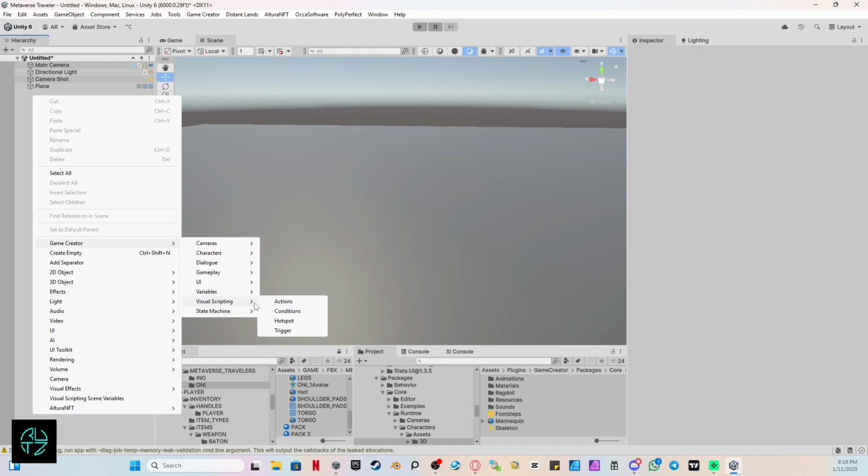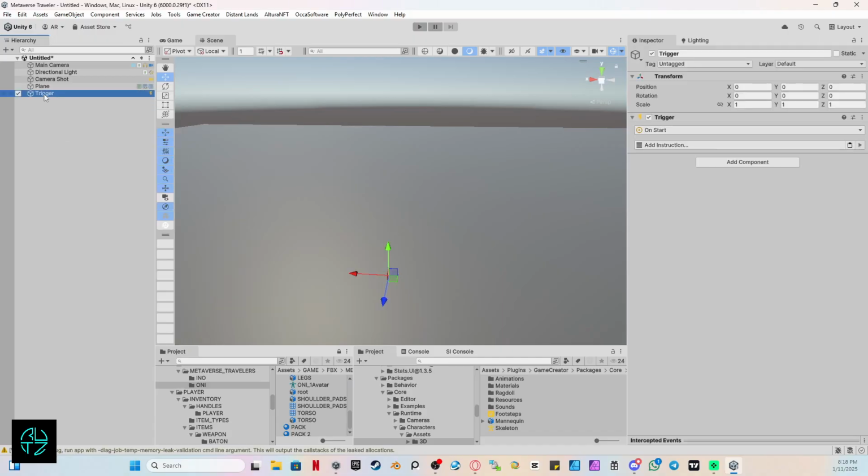Let's go into our visual scripting, which is the nitty gritty of what we do. And then we've got actions, conditions, hotspots, and triggers. Let's start with the triggers. You see, a trigger will create a game object on your hierarchy, and it'll give you these options, right?